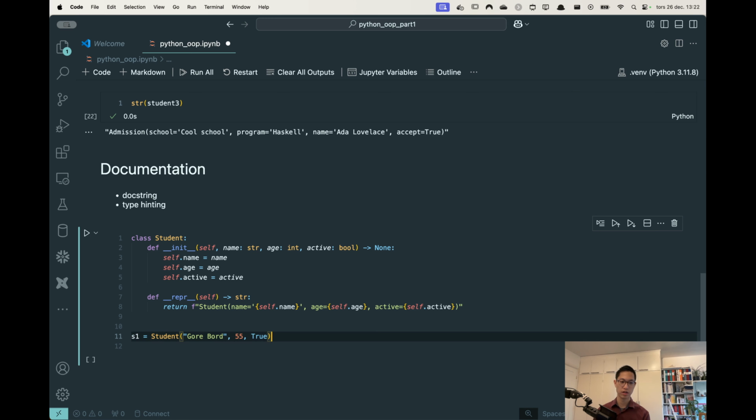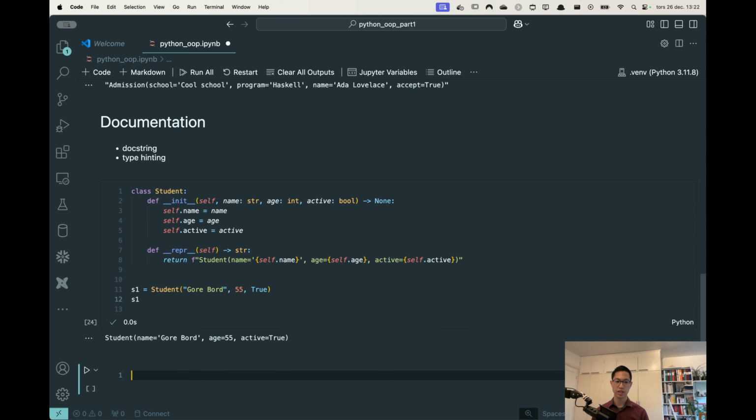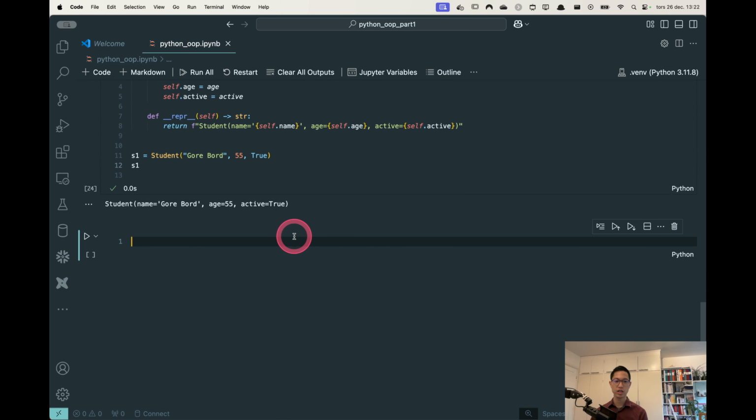S1. Yeah, the naming of these classes and instances is not really good. Or classes are okay, but the instance is not very good. But here you can see the wrapper. So you can see how useful this type hinting is. So let's continue now.